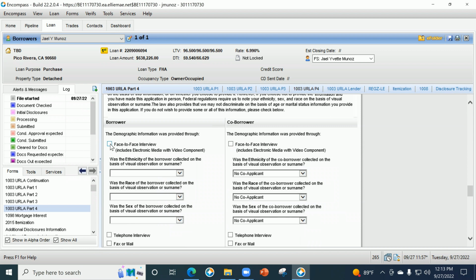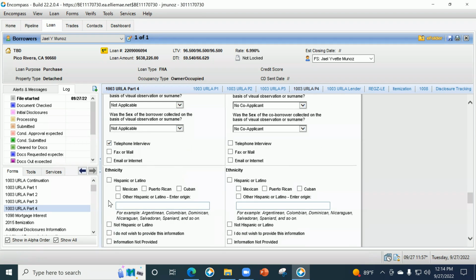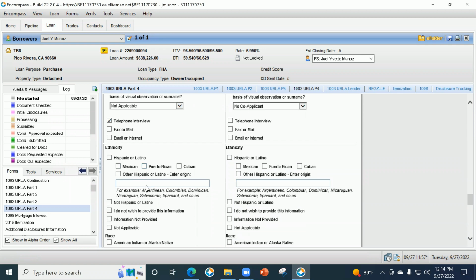Again, here, whether it's face-to-face, let's say you did do a face-to-face, but you did not take their ethnicity, race, or sex based on their surname or visual observation, you can put does not apply. If you took a telephone application, still please put not applicable here. What ethnicity are they? Some people can get offended. I usually will have a conversation like, hey, I can't place your accent. Where are you from? And they love talking about their background. Some people do get offended. I've had it happen.